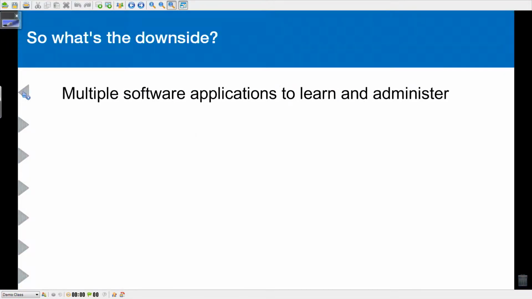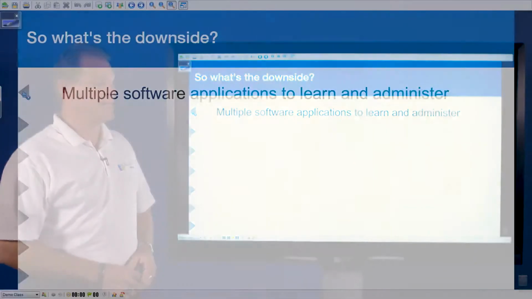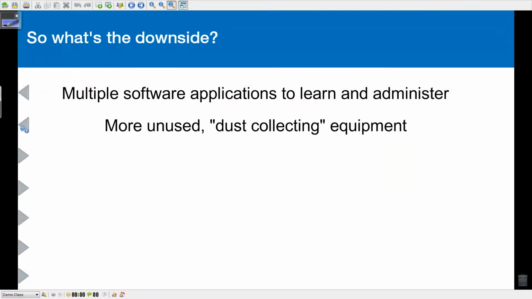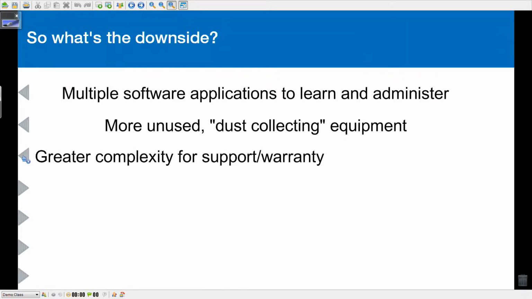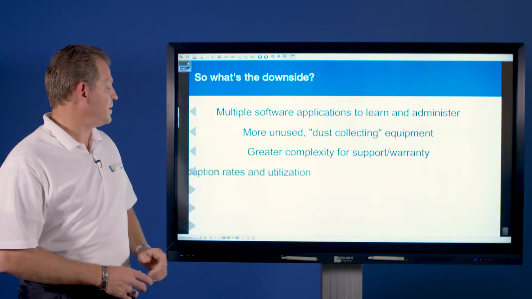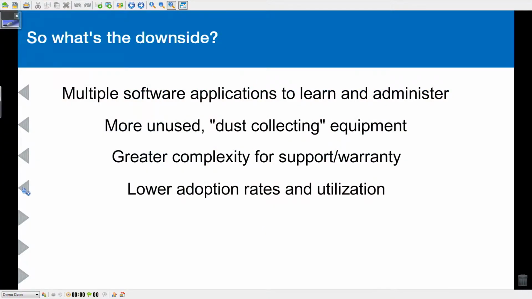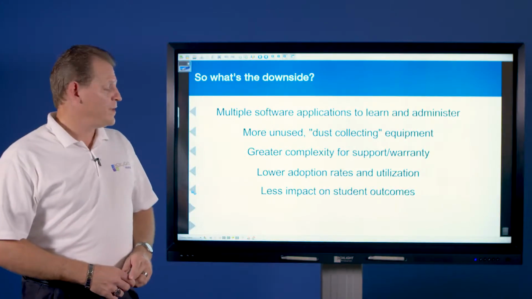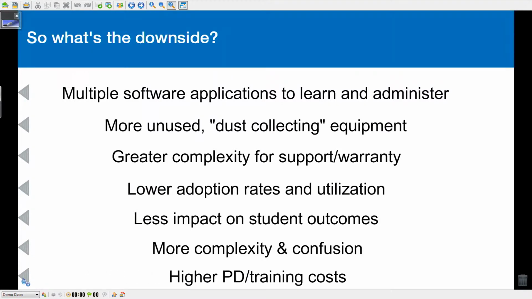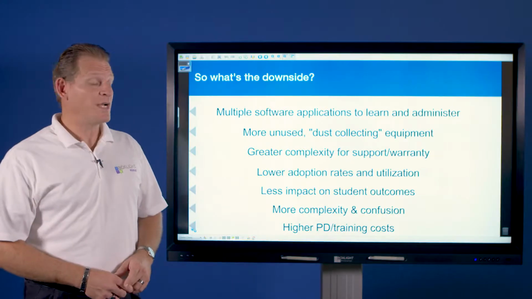Some of the drawbacks are there are multiple software applications to learn and administer. You end up with more unused dust collecting equipment. There's a much greater complexity for support and warranty work. You have lower adoption rates and utilization amongst your staff. You have less impact on student outcomes, much more complexity and confusion, and finally, higher professional development and training costs.